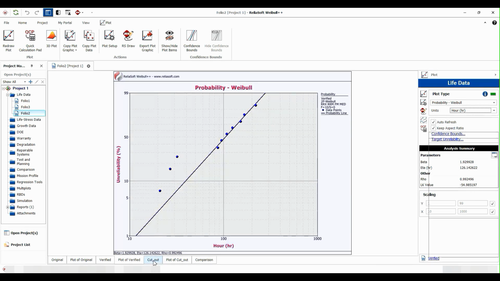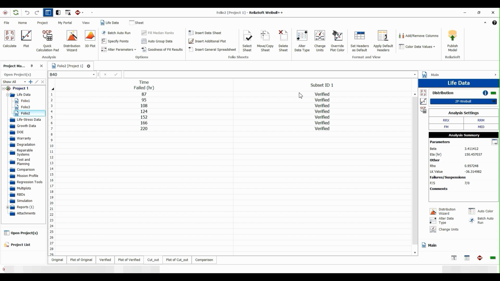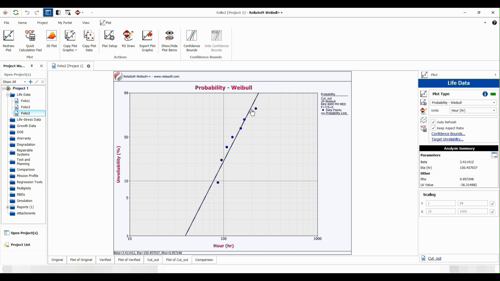This is different from the third option, where we remove the dubious data points completely, and we're left with a subset of only 7 data points, the verified ones. We can look at the graph, and that's the graph of only our 7 data points.